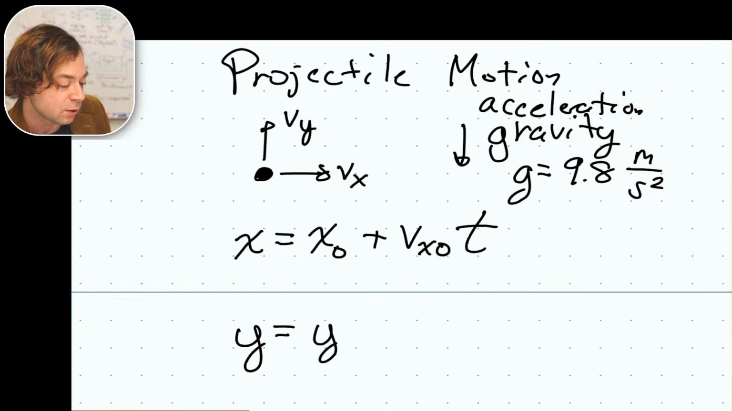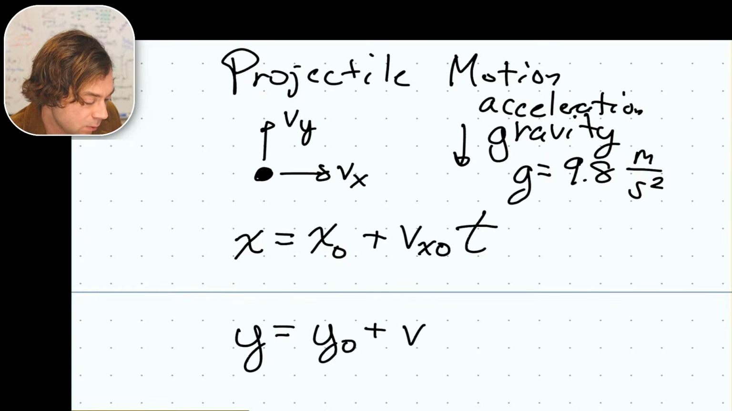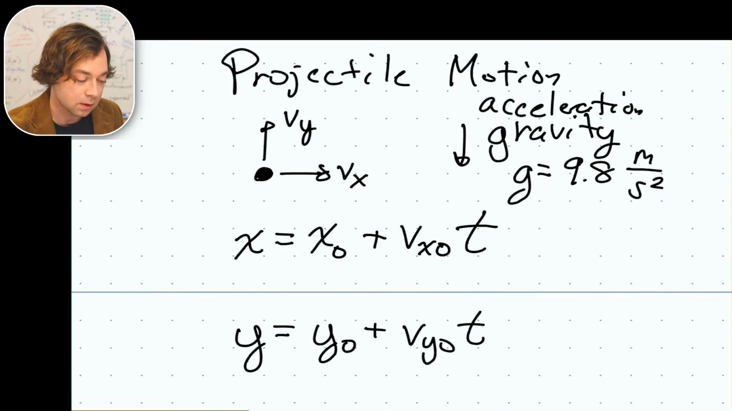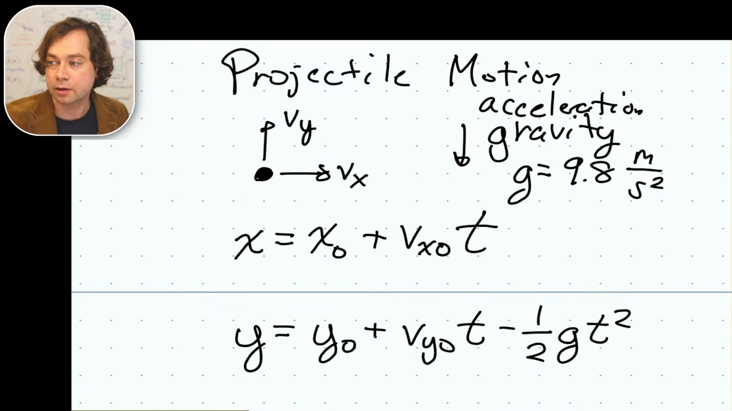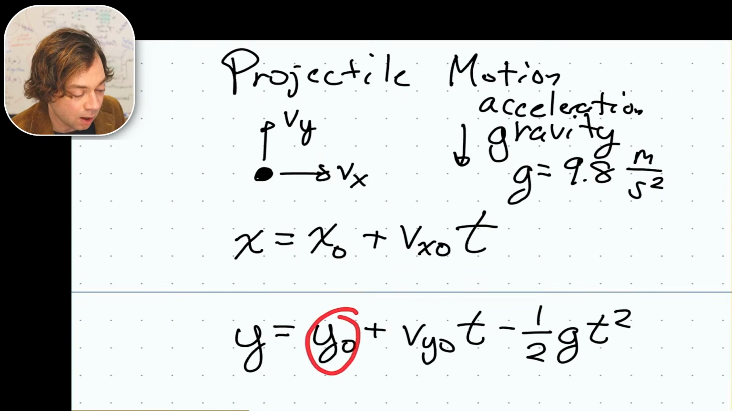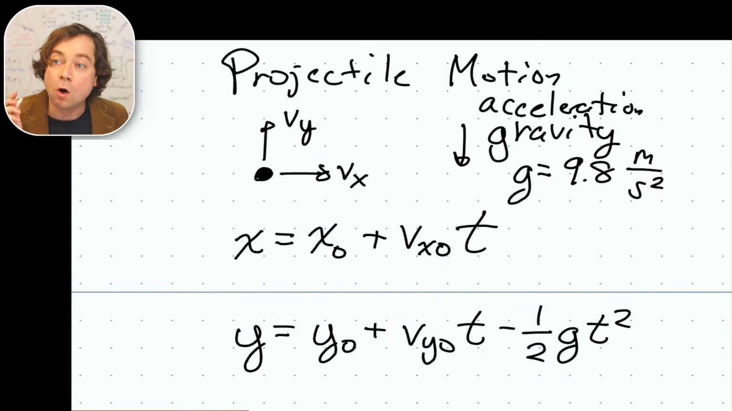And y is equal to y0, which is your initial vertical position where you're releasing the ball, plus vy0 times t, minus 1/2 gt squared. Okay, so if you plug in your y, your velocity, and your current time and gravity, it'll tell you where you are.